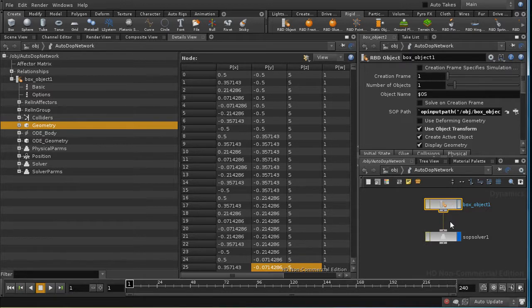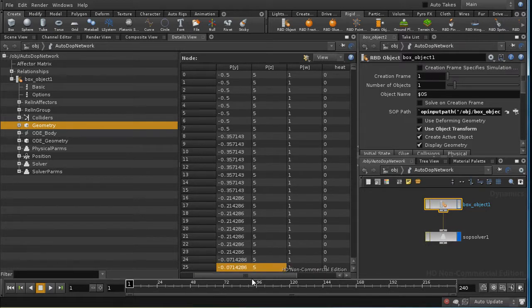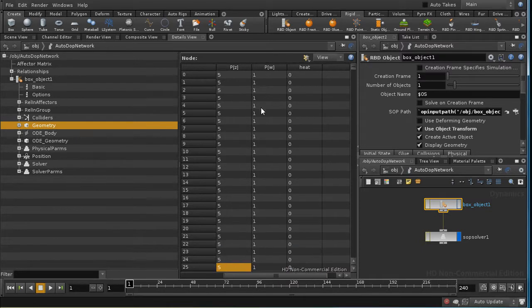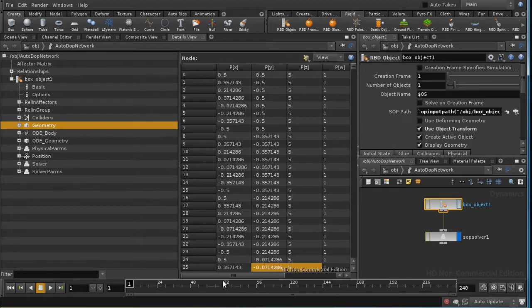RBD object DOP here to create your object. So this is a copy of data, and it's now DOPS data. And because it's DOPS data, you can change it and the value will be remembered by Houdini for the next frame, and you can then base new values on the past values of these attributes.